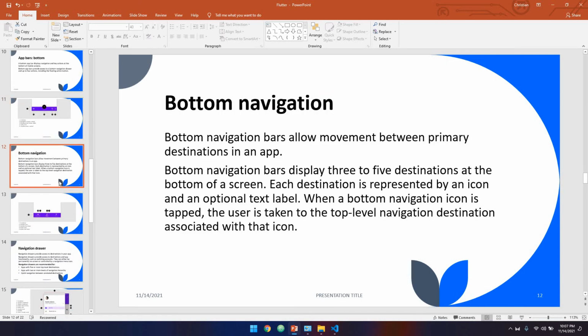We have also the bottom navigation. Ito yung advantage ni bottom navigation. Bottom navigation bars display 3 to 5 destinations at the bottom of the screen. Each destination is represented by an icon and an optional text label. Okay. It's almost similar with the bottom apps or bottom application. Ang difference lang with this one is you are not allowed, or hindi naman totally not allowed.